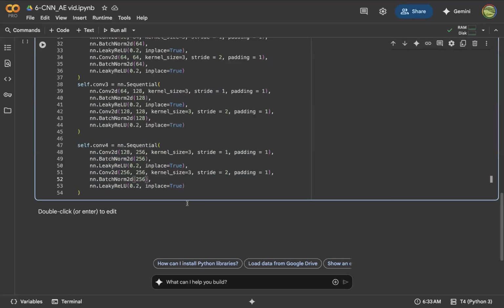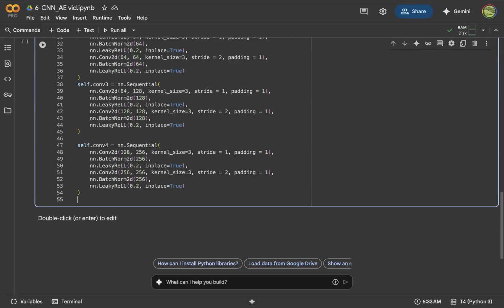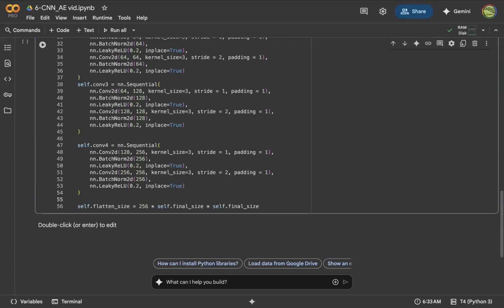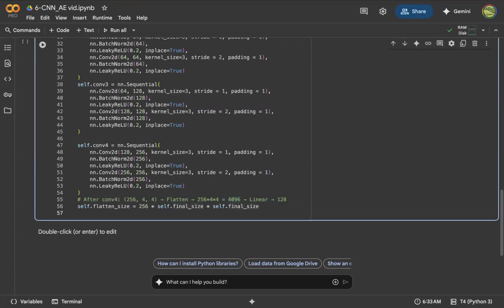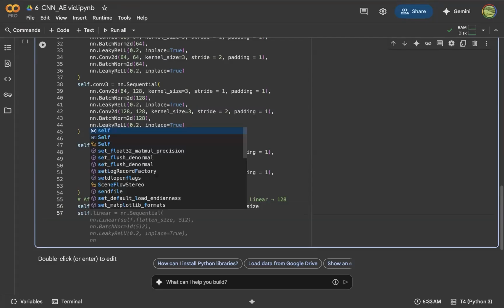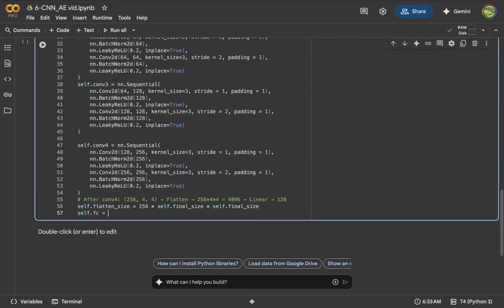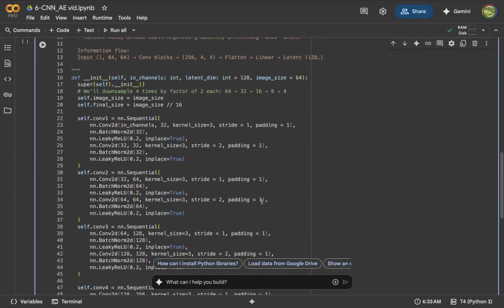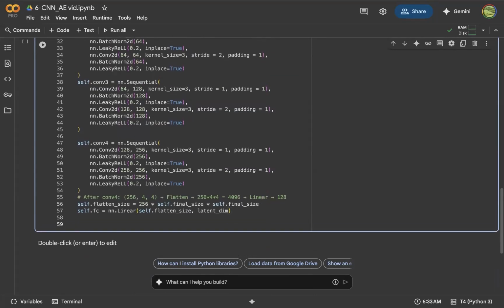So now we basically flatten the output of this. What did I do here? After the last convolution, I had a 256 by 4 by 4 tensor, and I flattened this. So I'm expecting a vector of this shape. But like we discussed, we want the latent space to be 128. So I have to add another linear, a fully connected linear layer. Okay, that's the encoder. We have to have a forward method.